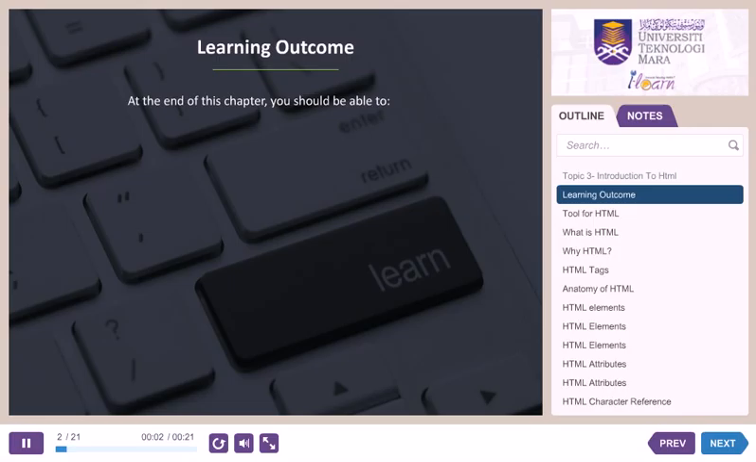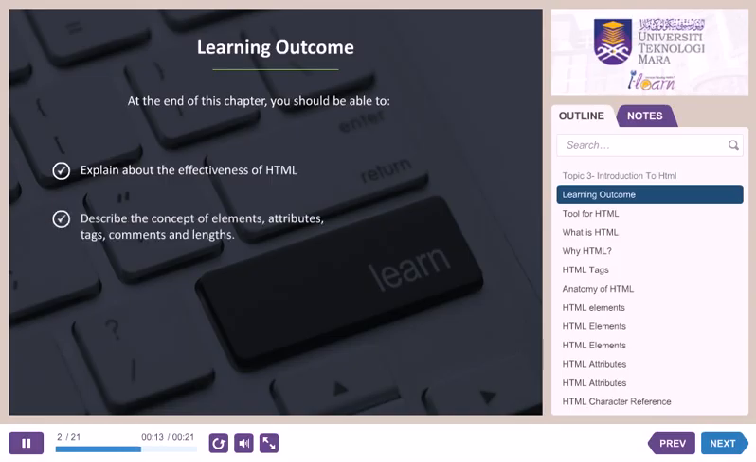Learning outcomes. At the end of this session, students should be able to explain about the effectiveness of HTML. Describe the concept of elements, attributes, character references, meta tags, comments and lengths.